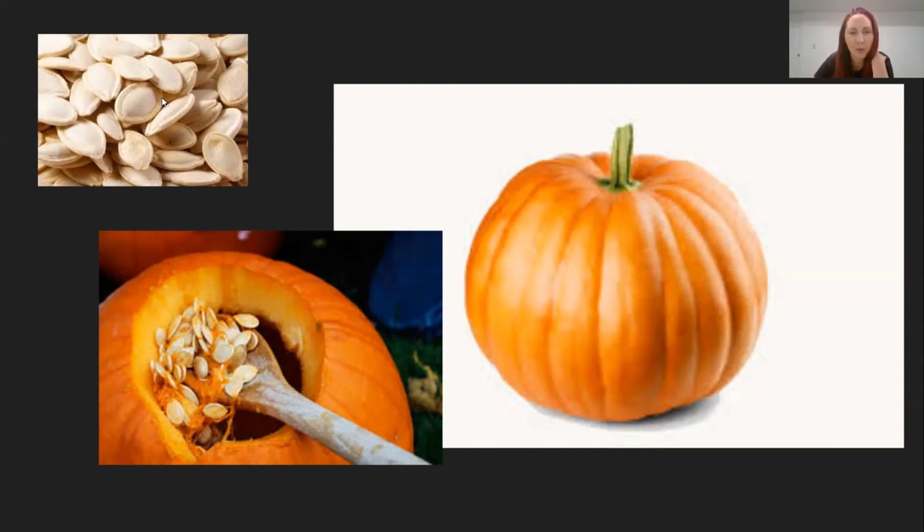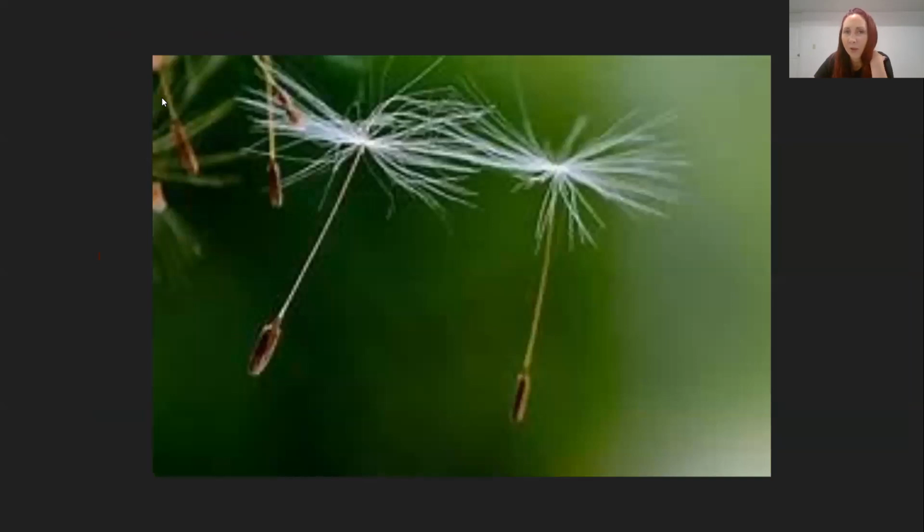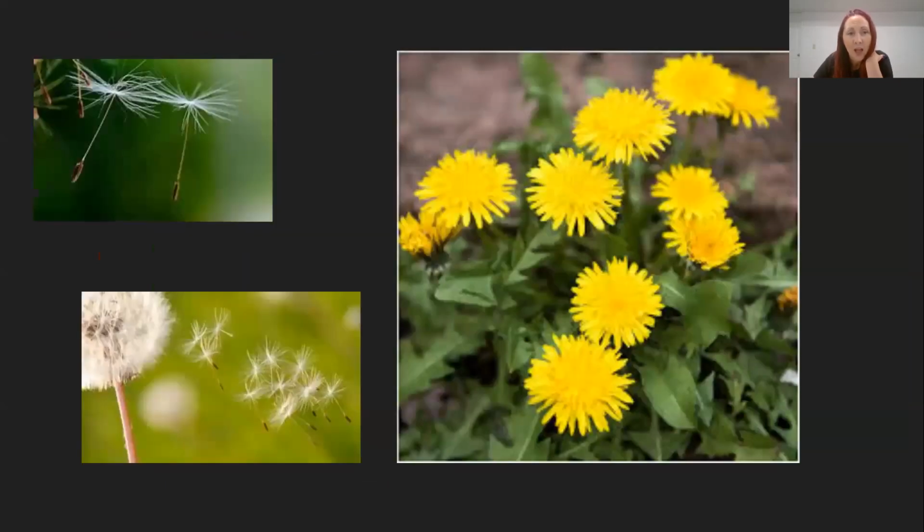All right, let's try another one. I bet you guys have all seen these. Any idea what kind of seed this is? Are you ready? 3, 2, 1. Dandelion seeds. You all knew that, didn't you?